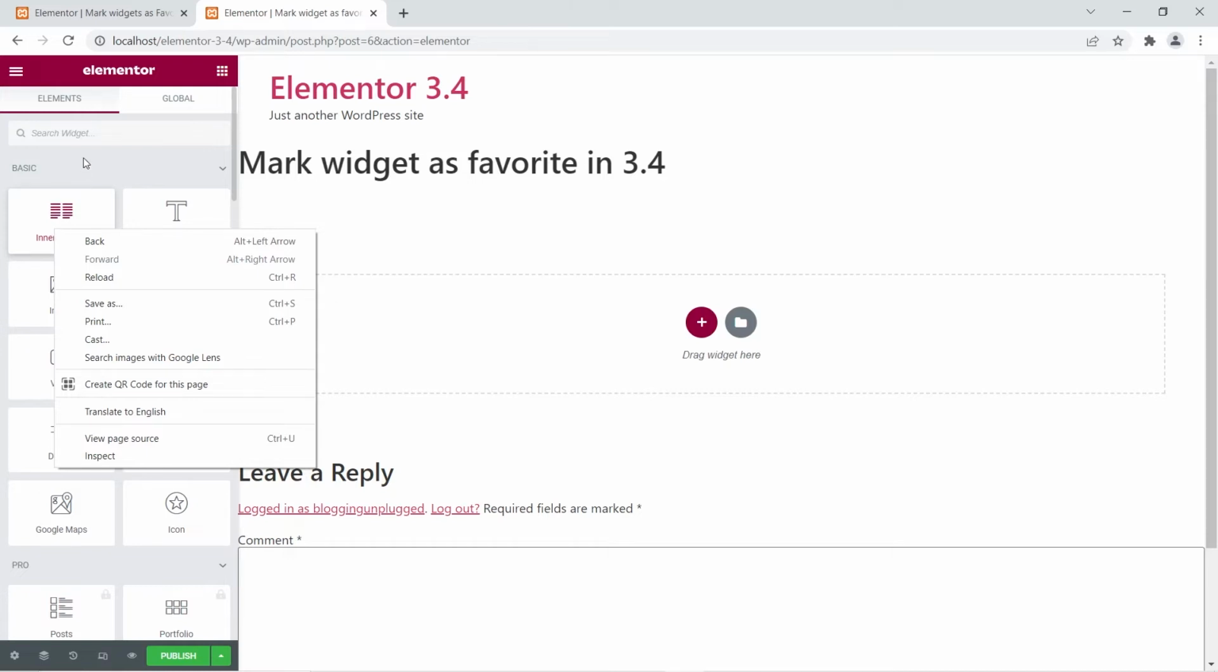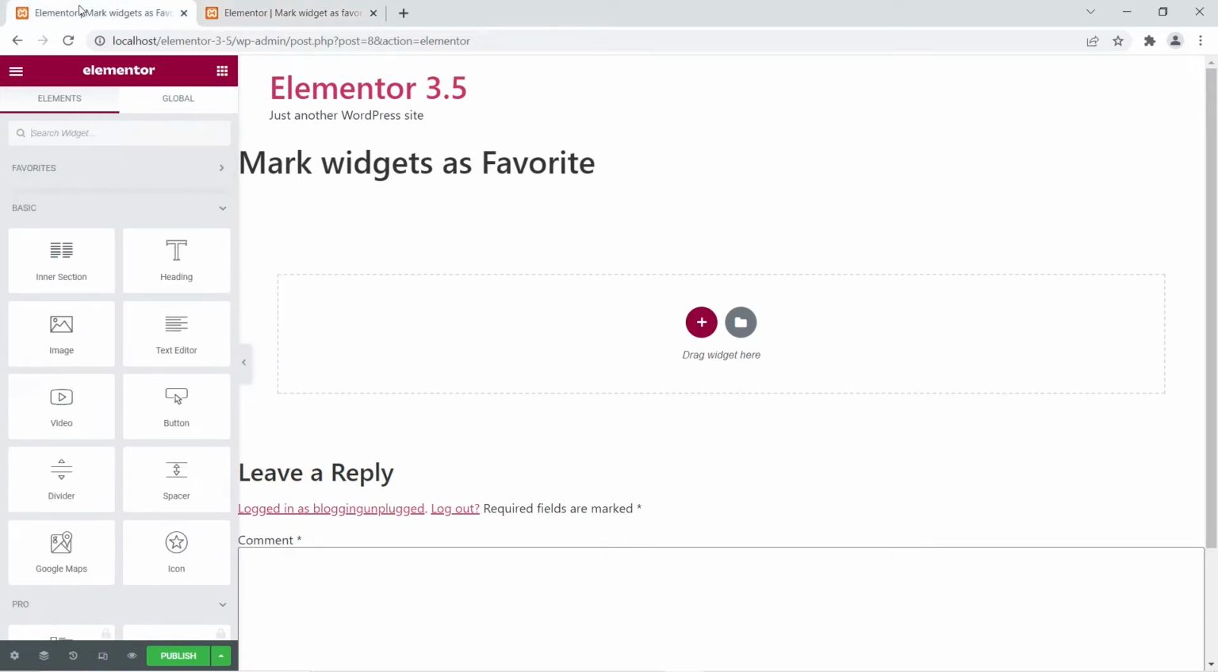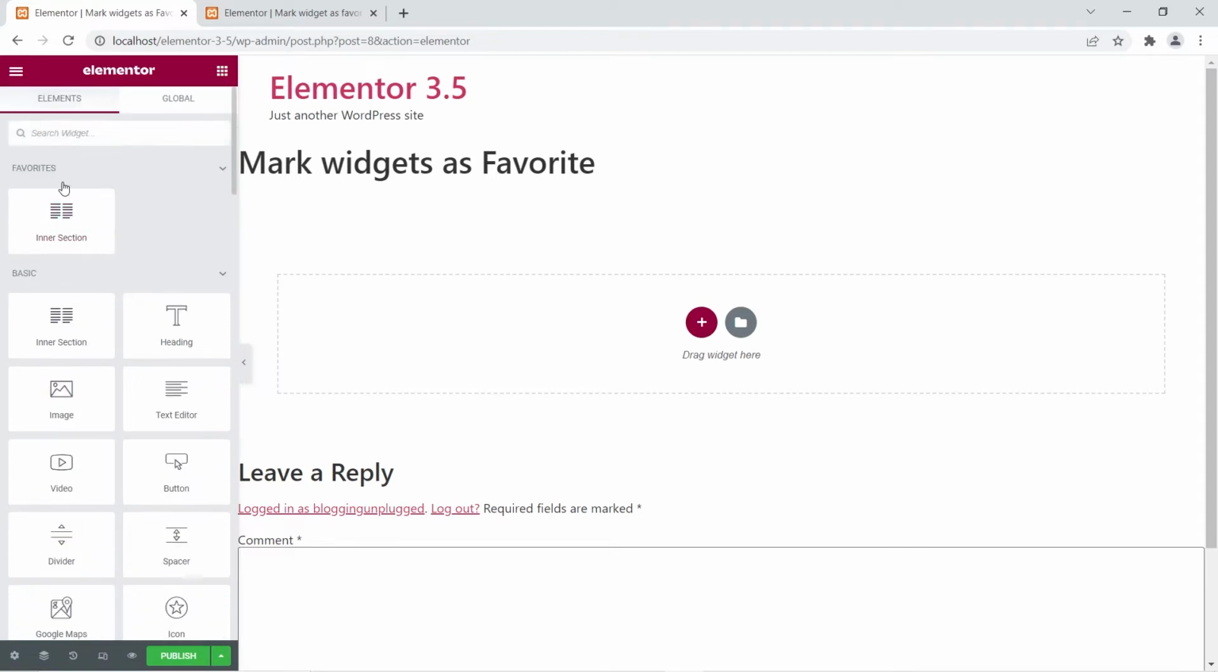Now let's go back to Elementor 3.5 and right click this inner section widget over here, and you see it shows you the option to add to favorites. When I click this, it will add it to the favorites section. Okay, so this is the first change.